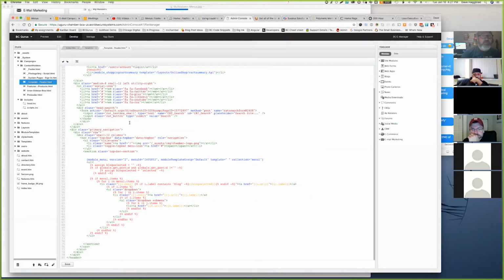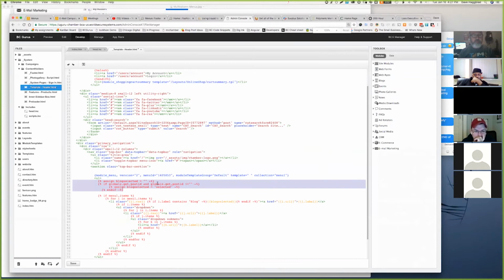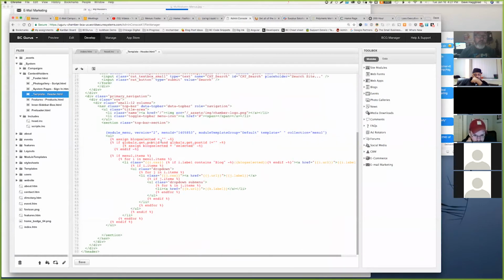And the bit of code that you actually use is, let me just find it here, right here. Let me see if I can make that a bit bigger for you. So I assign blog selected equals blank, and then I'm looking for globals.get.post ID, and that occurs if I'm on a blog post, then I actually get a valid post ID. It's not blank. Then I assign blog selected equals selected. That's the class I want to add to that menu item.